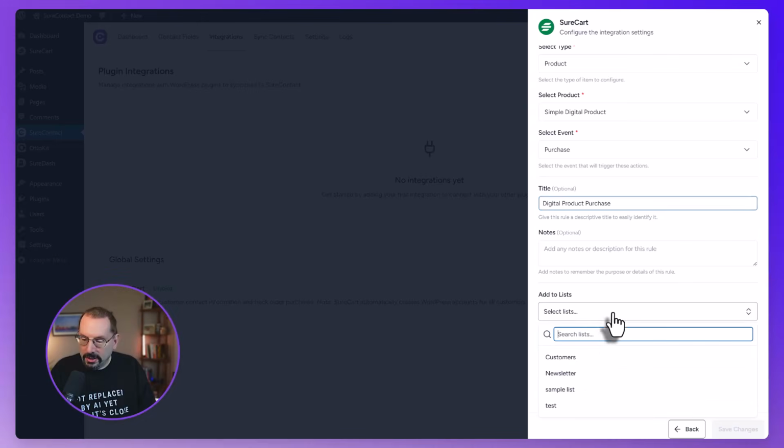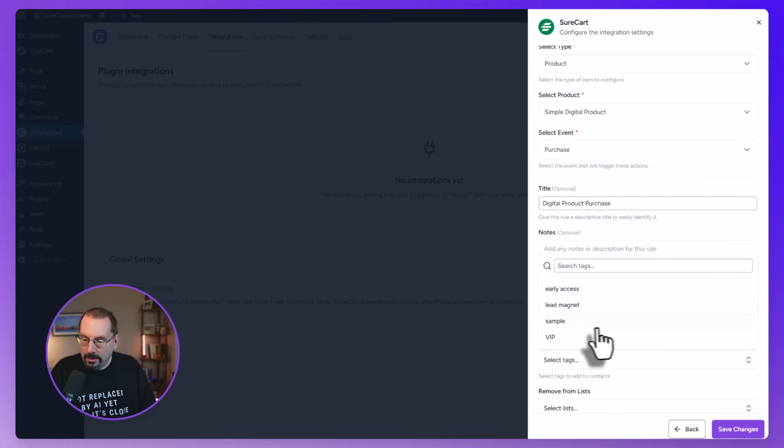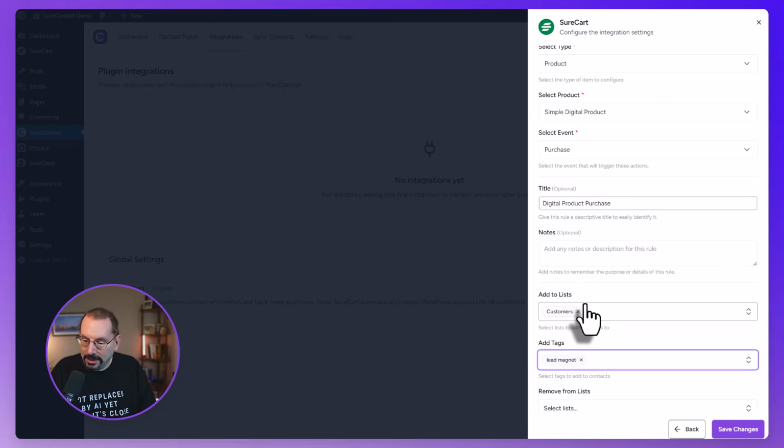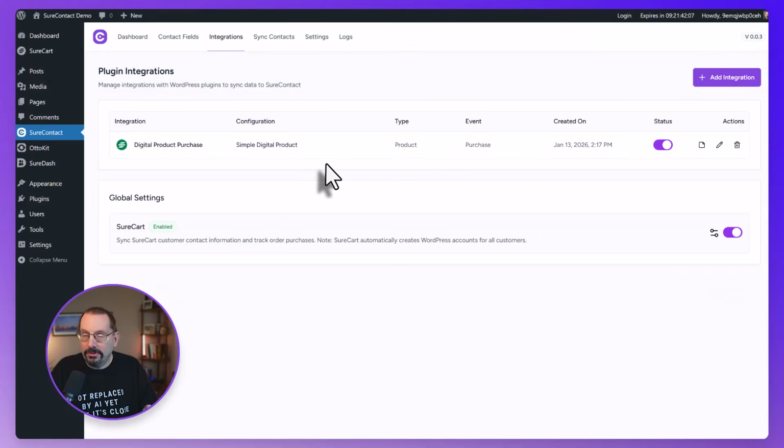Scroll down here to select lists. We can see that we've got several lists to choose from. We're going to put them into customers, and we can add them to more lists if we need to, and then we can add them to tags. We'll put them into a lead magnet here, and then we will leave remove from lists or remove tags blank. So we'll click on Save Changes. You'll get your first specific rule integration here for that specific digital product.